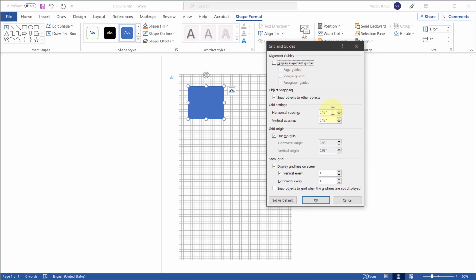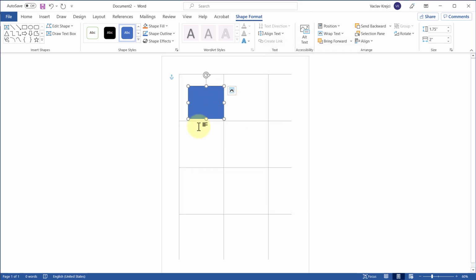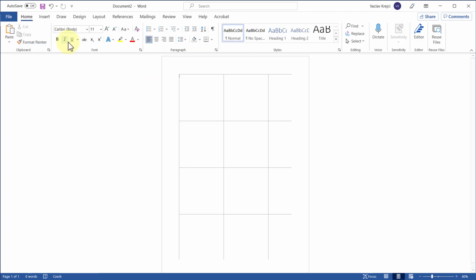So what we want to do is increase the spacing, for example, to 2.5 inches for both X and Y. And it doesn't matter that much as long as this is a fairly big number, so we see only a few of those grid lines. We don't need this rectangle anymore, so I'll delete it. And instead we'll draw our final shape.